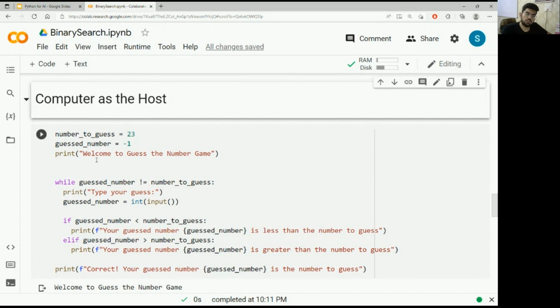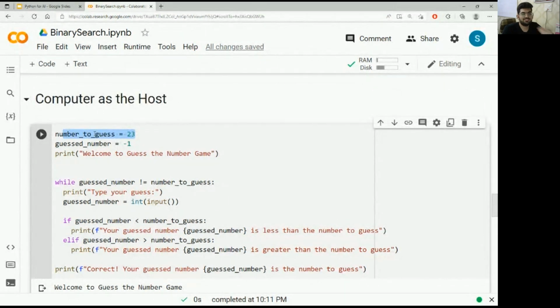Okay, so let's move on. Now, the first thing that we want to write is computer as the host. What this means is that the computer knows the number to guess, and we are going to ask the computer, is it the number that it is? This sounds like kind of cheating, but we are also the ones who are creating this, and we are also the ones who are playing it.